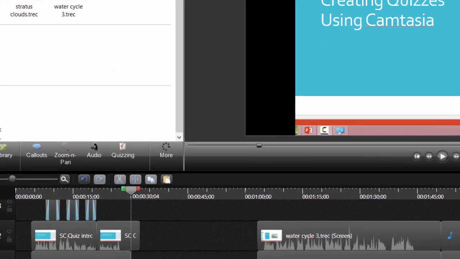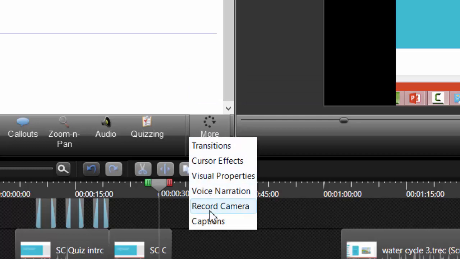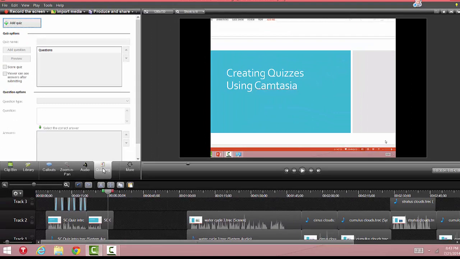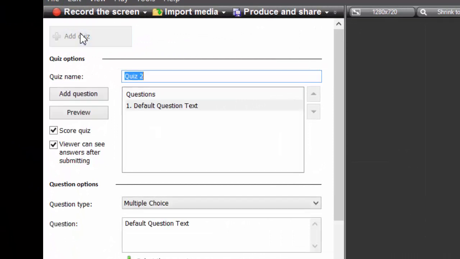When you're ready to add a quiz to your screencast or video, you can find the quizzing icon in one or two places. It will either already be located here, which says quizzing, or if it's not there, you can click the More tab, and it will show you some options that you have. I'm going to click on the quizzing. When you're ready to add a quiz, click the Add Quiz button at the top left.